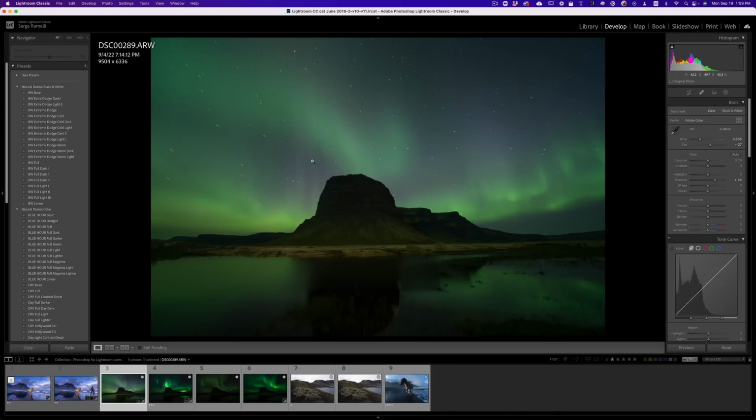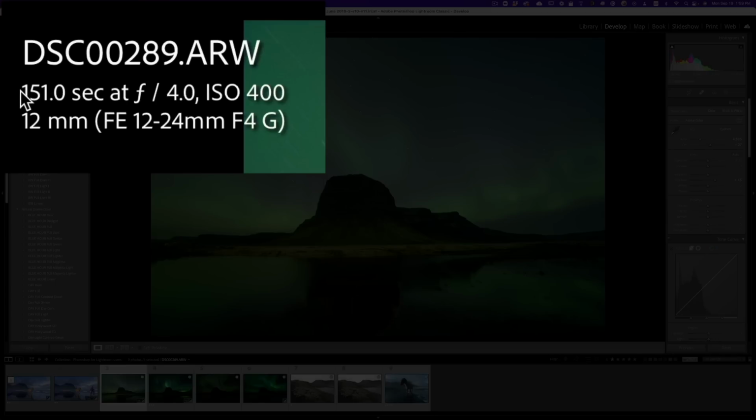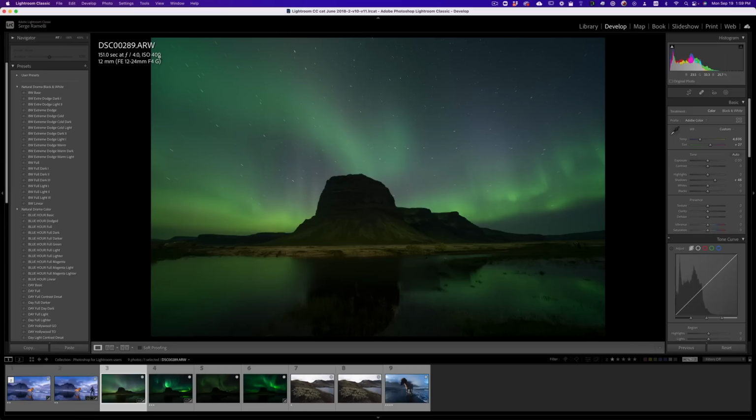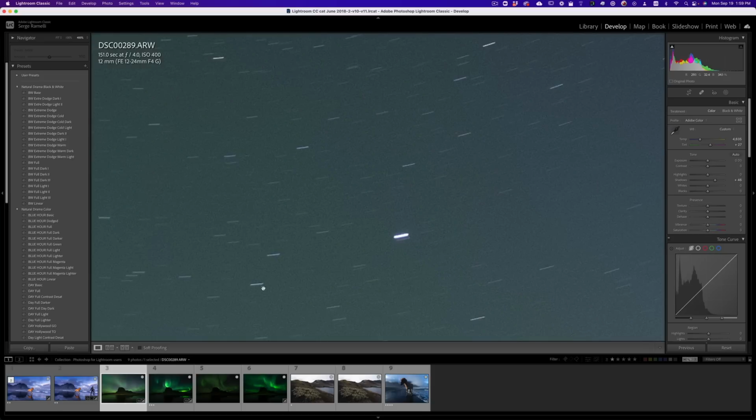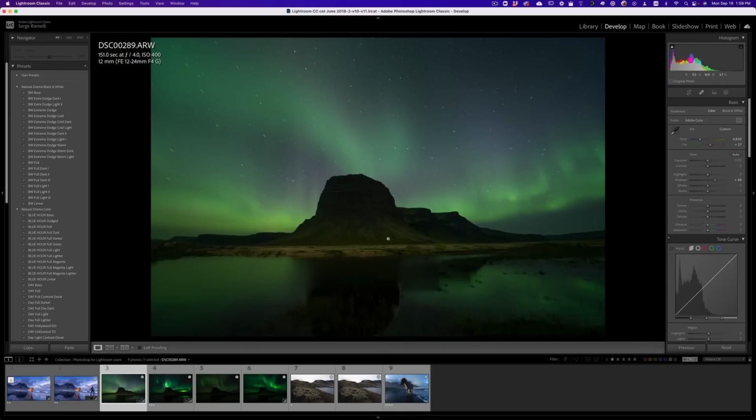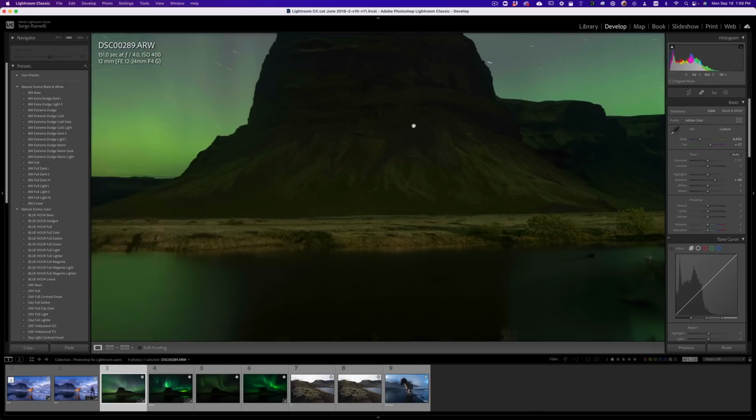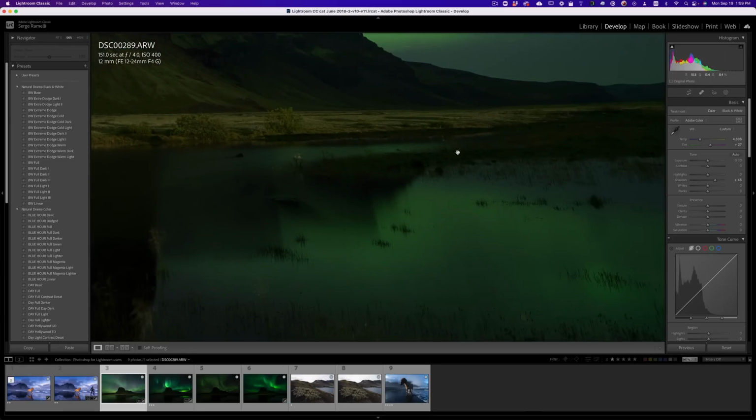Check this out. So I press I. You see, this is 151 seconds at f4, ISO 400. So I'm on a tripod at f4, 151 seconds. And so I get starlight effects, but all I really care about is the foreground, which is here. Let me show you at 100%. So you see how clean the mountain is.